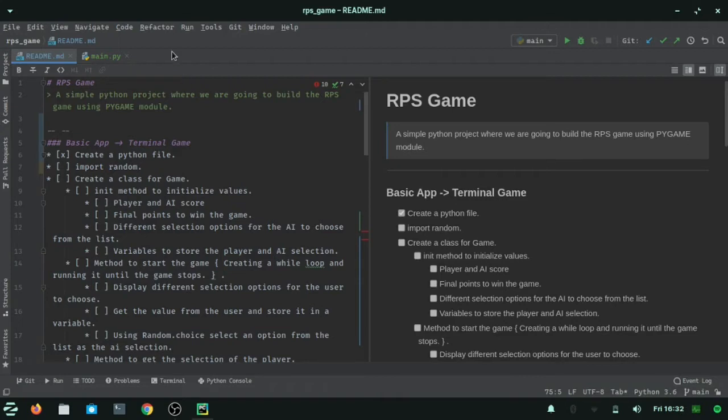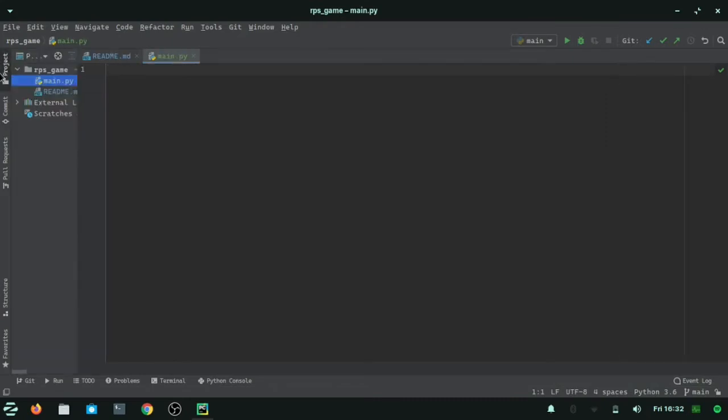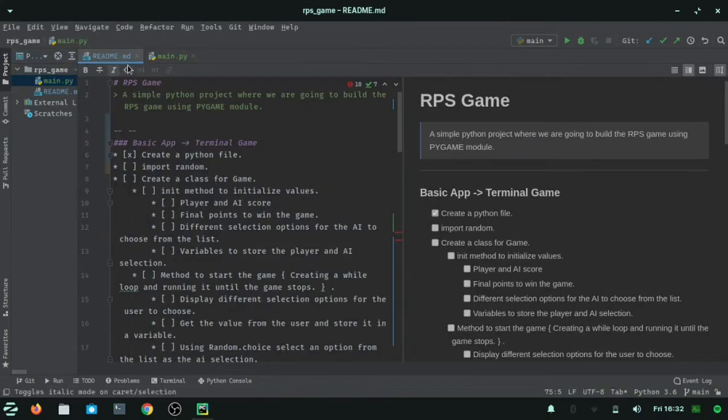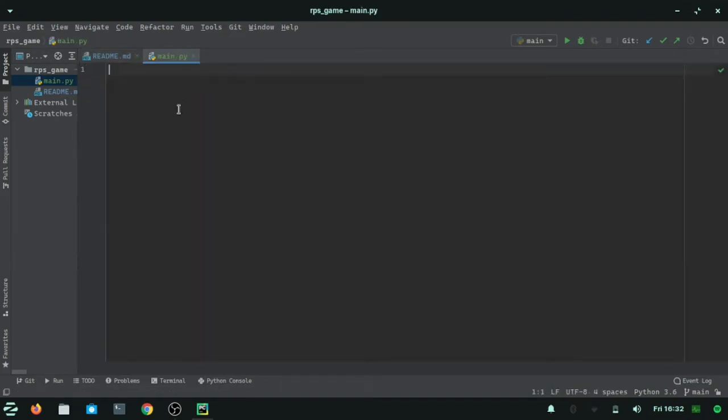So now let's begin. We have already created a new file. If I show you the structure, we have a game module and we have a main.py file. You can name it anything, I've created main.py. Now the first thing is we need to import random. Random is a built-in package that comes with the Python programming language. So we can just import random, and here you go. Now we have imported random.